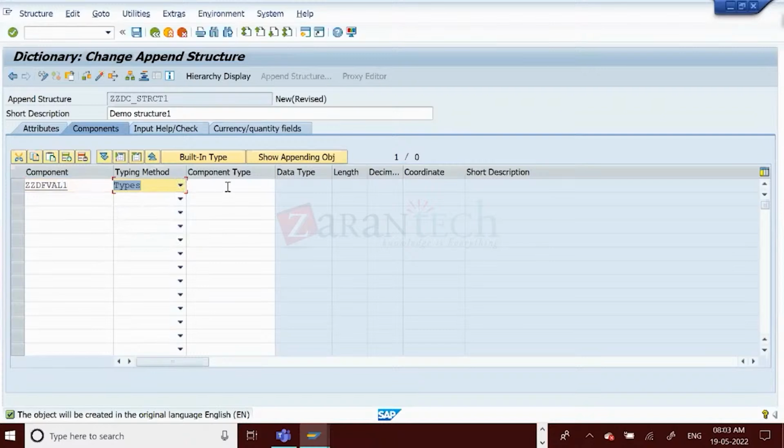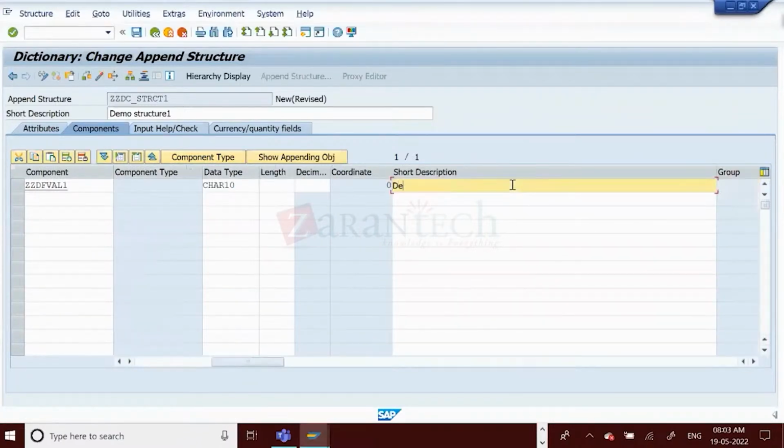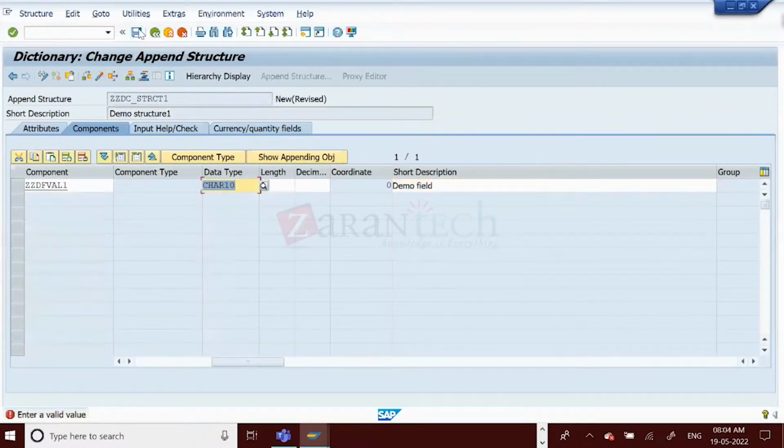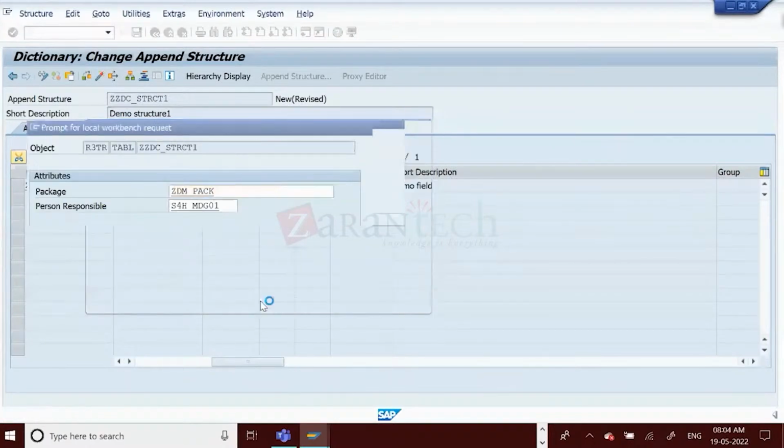Typing method: types, component type. You can choose any component or you can choose an inbuilt type. So what could be the inbuilt type? Let's say it is CHAR, length 10. And the short description is demo field. Is this clear? Okay, now let us save this. Enter a valid value. Okay, sorry, it should be character and length would be 10. Okay, fine.